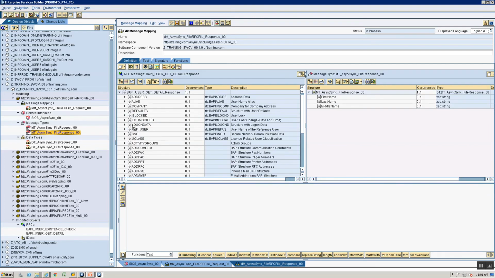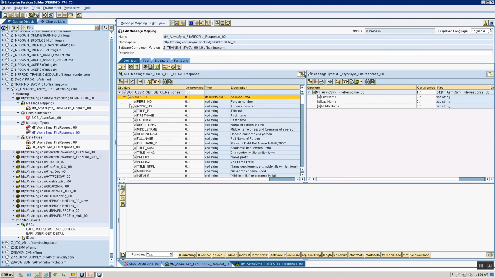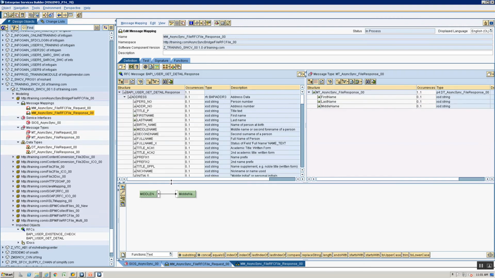Okay. Now that I've done that, I just need to map the fields. So first name goes to first name, last name goes to last name, middle name goes to middle name. Alright. With that, my response mapping is also done.